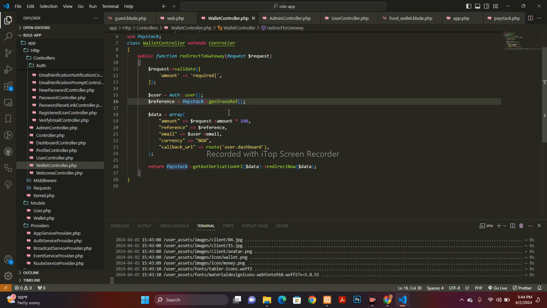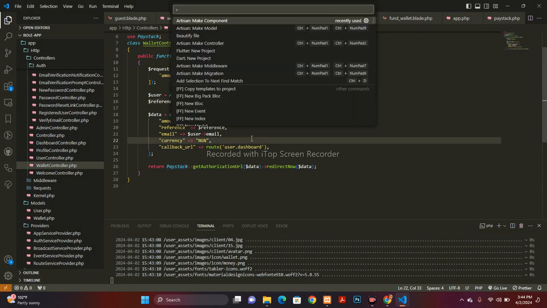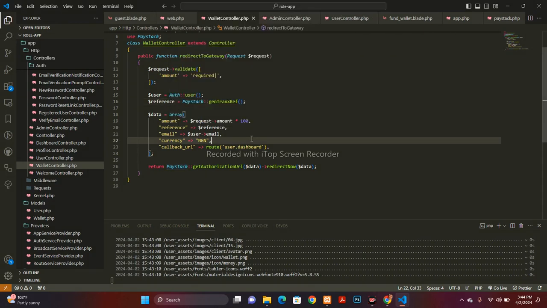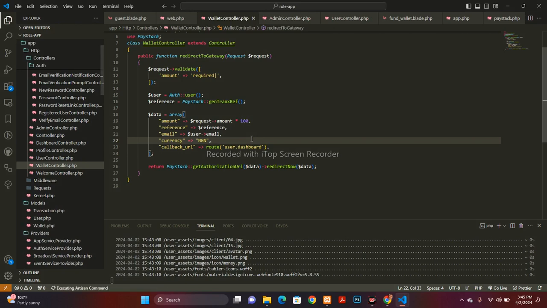Now we are also going to be creating a transaction table where we store these transactions. So we'll make the model. The name of this model is Transaction. Would the model have a factory, controller, resource controller, and migration? Yes, it should have a migration. Should it have a factory? No. Should it have a controller? No.